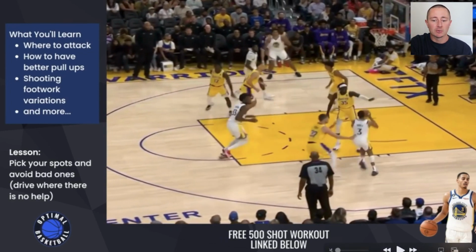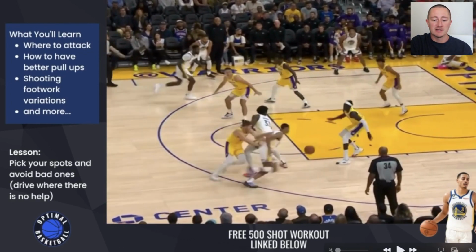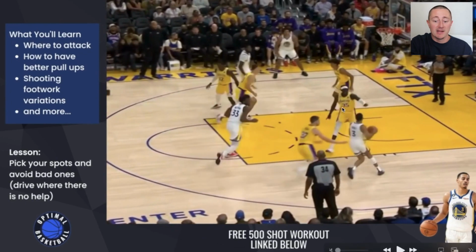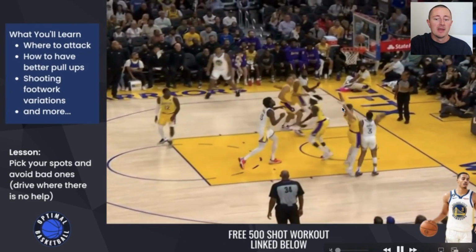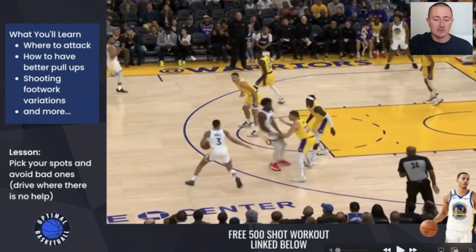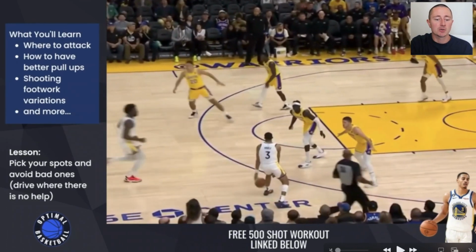So he drives to his right, and then the read from here is very simple. If the big's defender steps up to stop the ball, you have a drop-off pass or a lob, but because the big's defender never really steps up or commits to the ball, then he has that little pull-up floater right there.